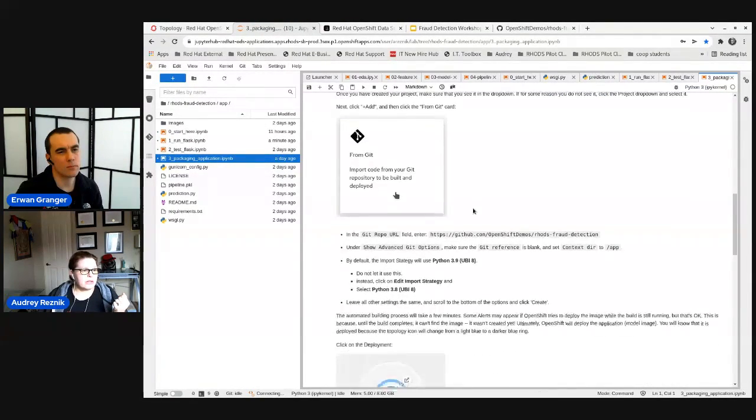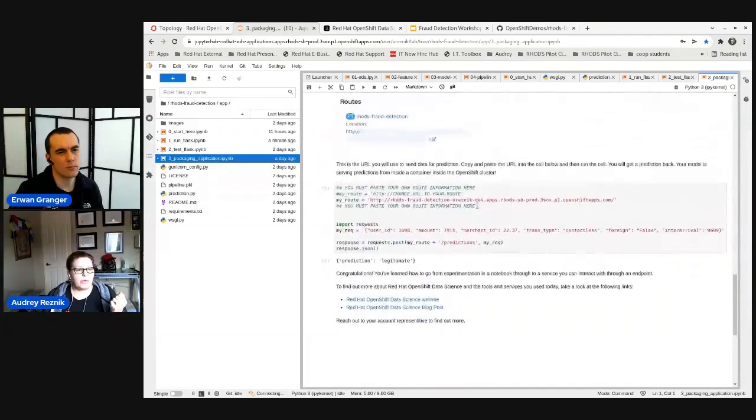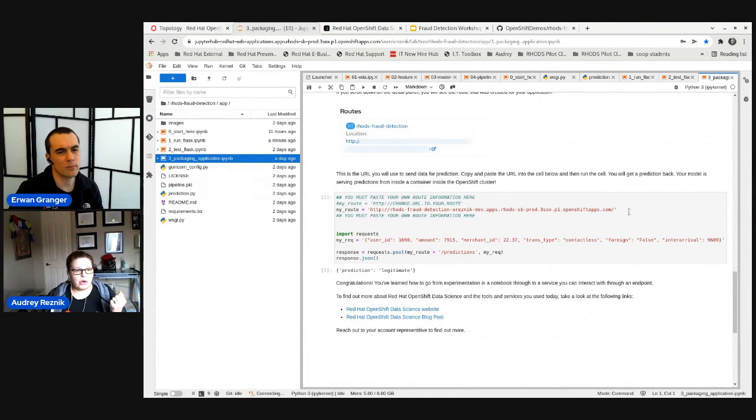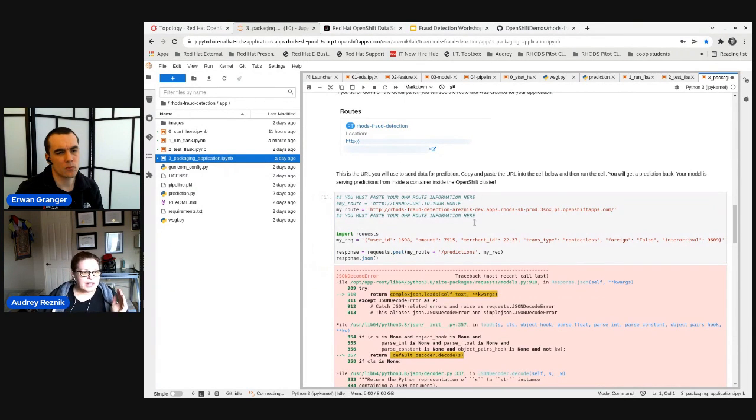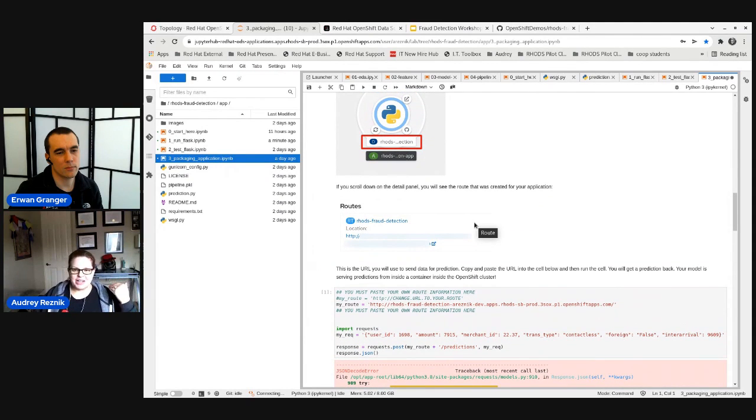So we grab this URL, and within our fraud detection workshop here, what we can do is then put in that URL. Of course, I didn't include all the libraries that I needed, but we would give that URL and then send it some predictions and see whether or not our prediction is true or false. And I wanted to go through this quickly so that we could have some time for questions.